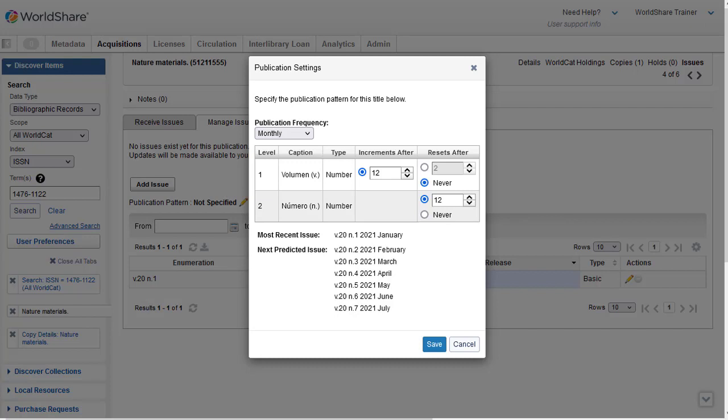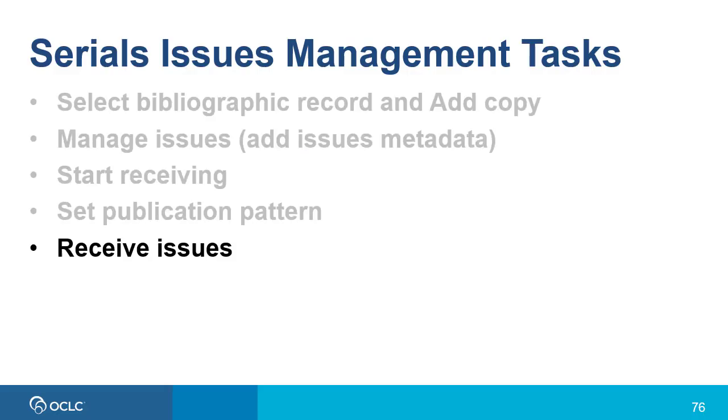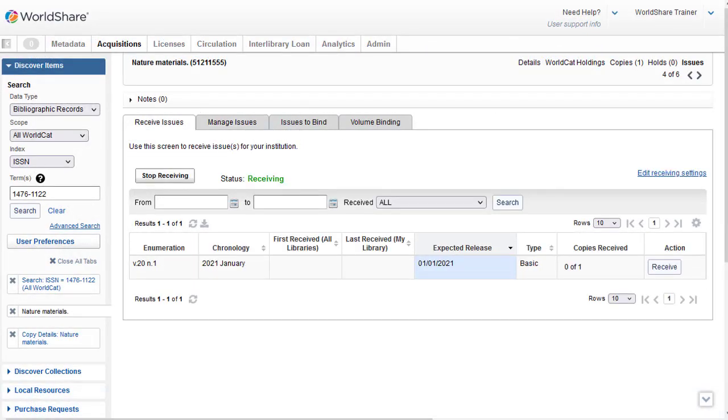I can see the next predicted issue based on this pattern, and if it looks correct, I'll confirm by clicking Save. And now the publication pattern is set as a monthly publication. The next and final step is to receive the issues I have for my institution, which will be done on the Receive Issues tab. So I'll go back to the Receive Issues tab, and I'm now ready to receive my first issue, Volume 20, Number 1.